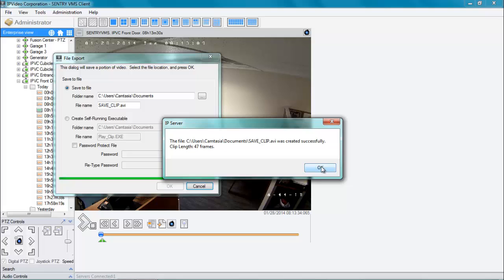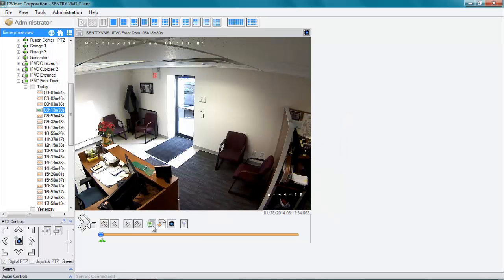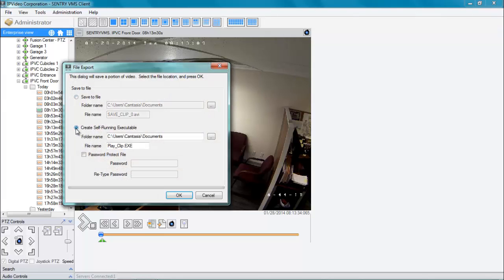Okay, so that's one. The second way to do this is, again, save a clip from file, is to check off create a self-running executable. Now what that does is export the file clip just like I just did. However, it will wrap it in an executable program so that it becomes very portable. You don't need a player. You don't need anything else except that one file.